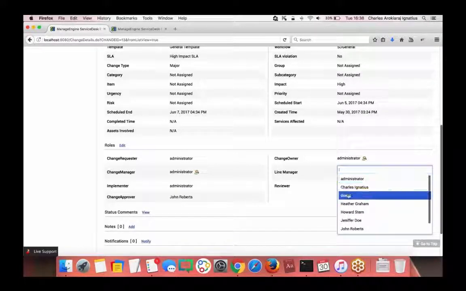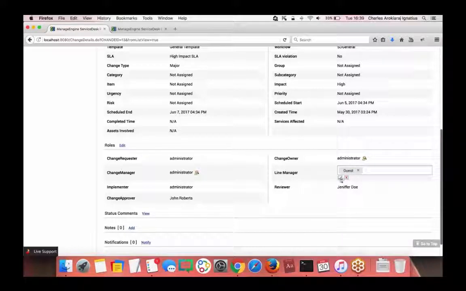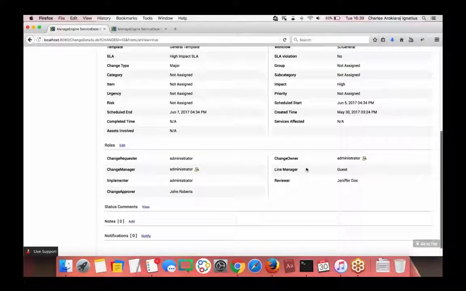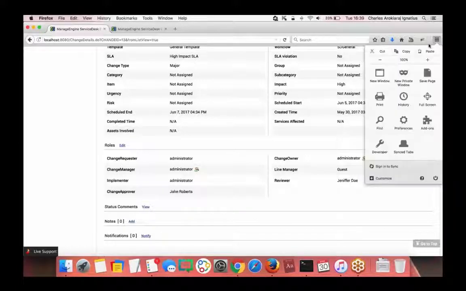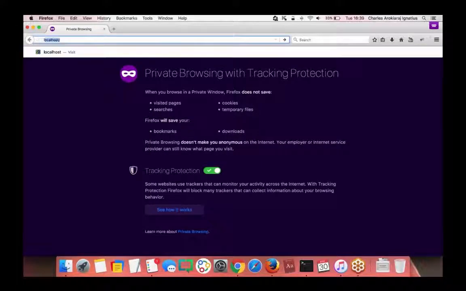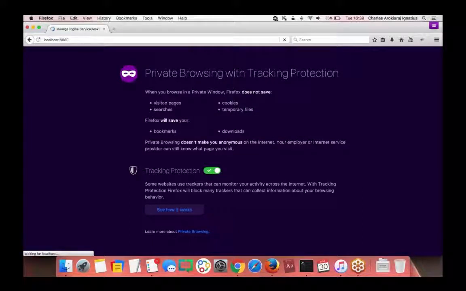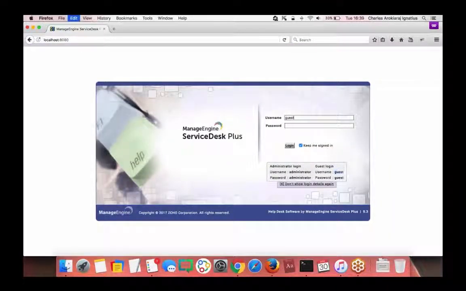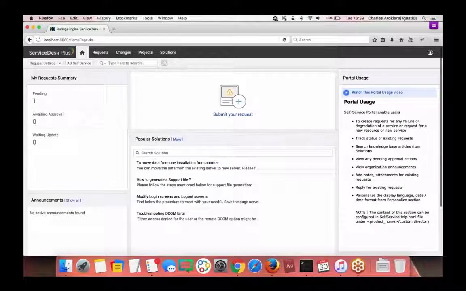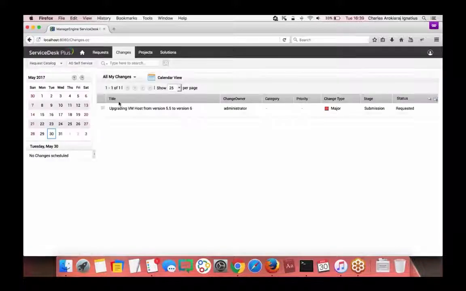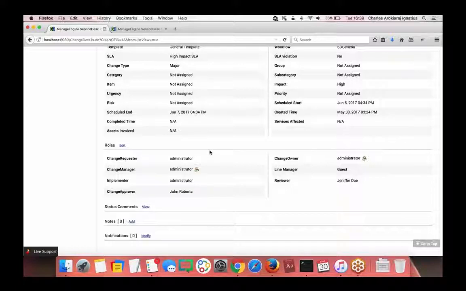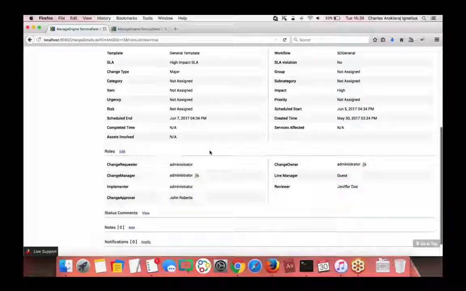For example, let me associate guest. Guest is a user in the ServiceDesk application that I have. So if I choose guest, immediately this particular person will start to see the change tab in his login. So if you want me to show that to you, guest is the requester account. And immediately, as you can see, he can see the change tab. So all those changes he's a member of will be available for him, and he can take action, or he can check the status of those change requests at any point of time.